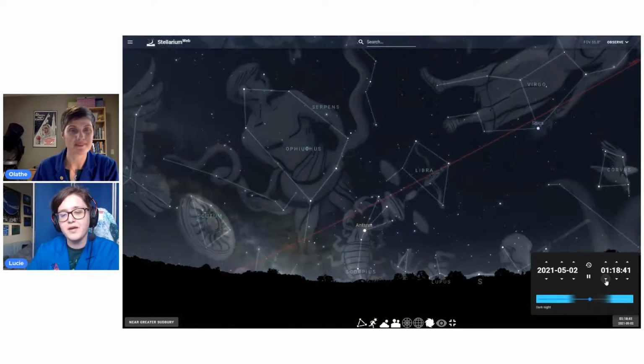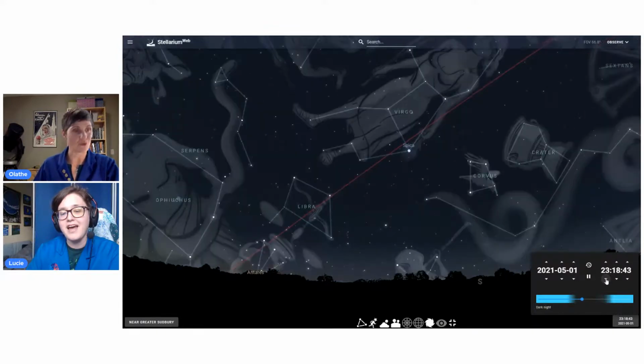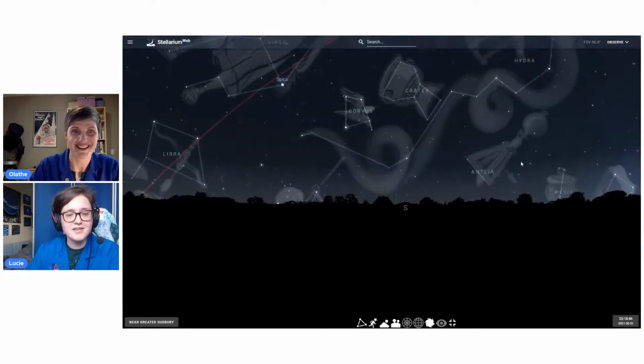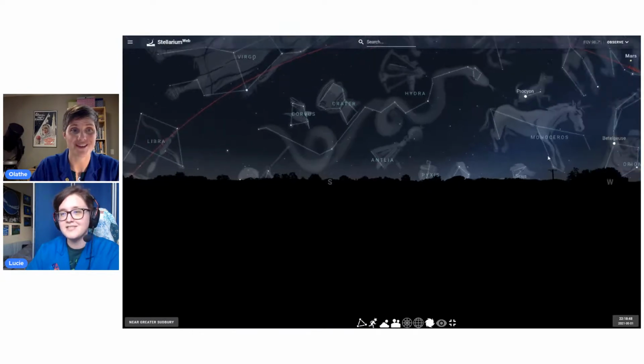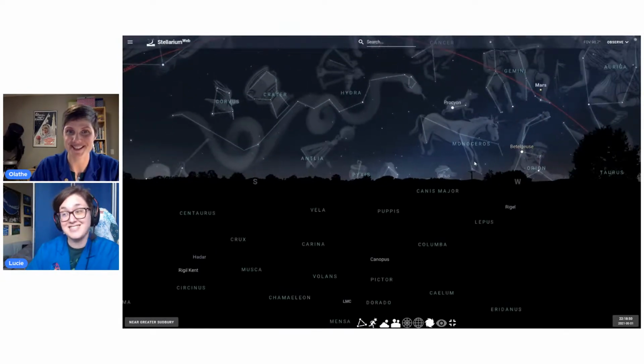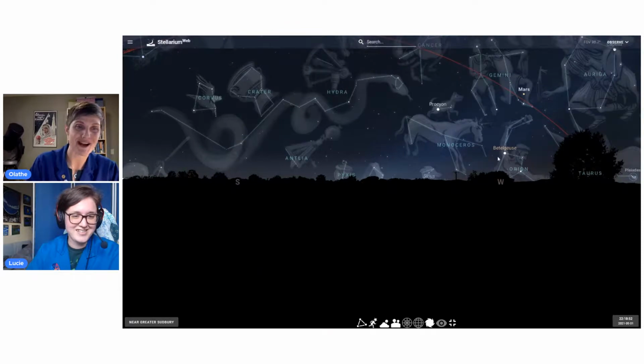I just have to have my computer not lag. There we go. We should probably show folks where to find the Eta Aquarids meteor shower. Exactly, before we wrap up.